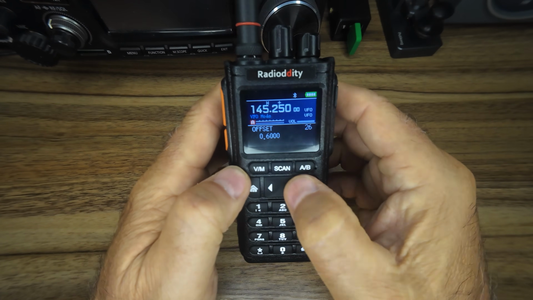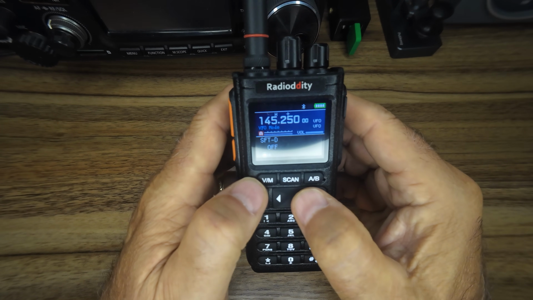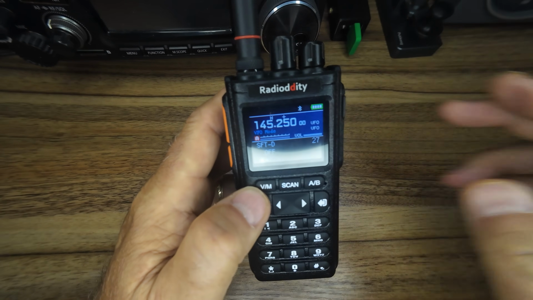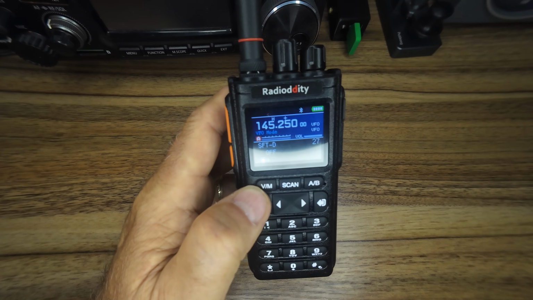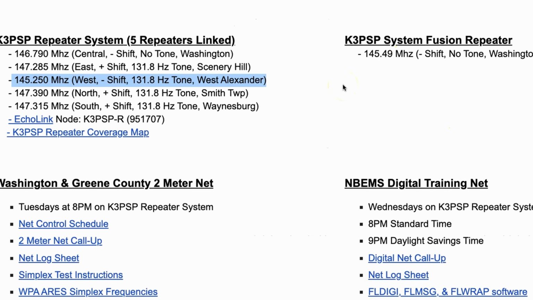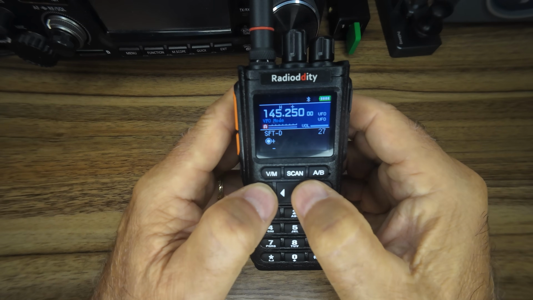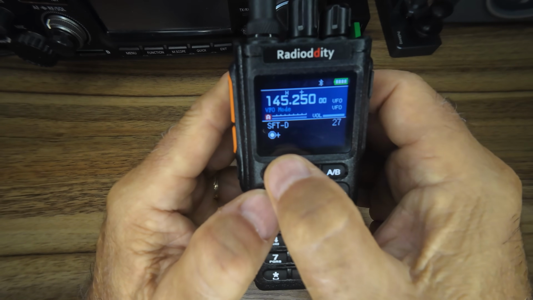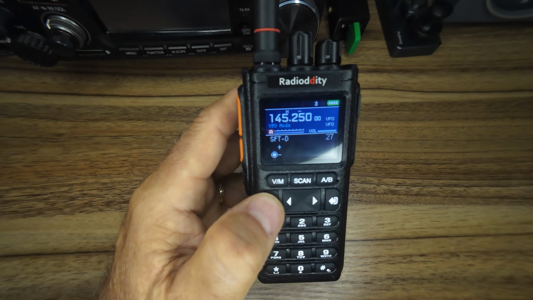The next thing we're going to move on to is menu 27. Menu 27, okay? This is your shift direction, whether your transmit frequency is higher or lower. If I go back to my document, it's telling me it's a negative shift. Menu. So I hit the menu button again to enter. Frequency direction. When it's blinking, that means you're going to select it. Select. Confirm. Okay, confirmed. We got that done.